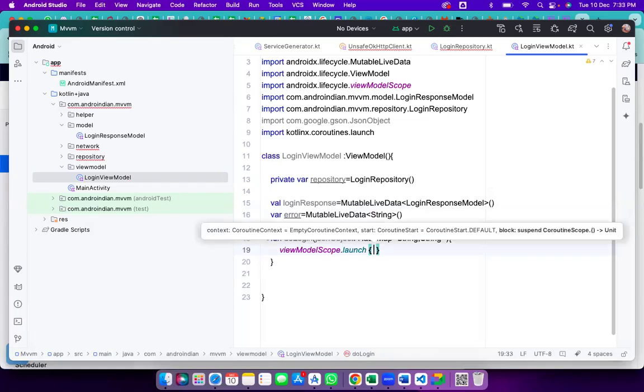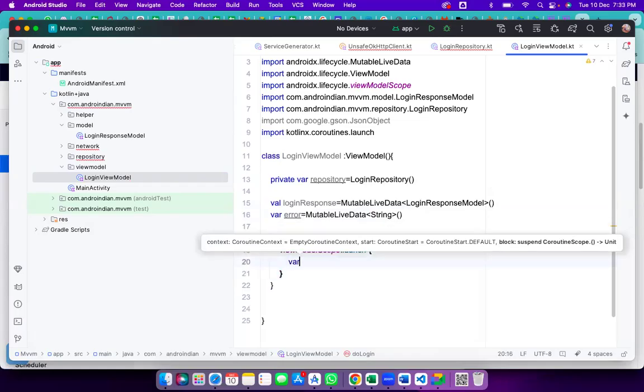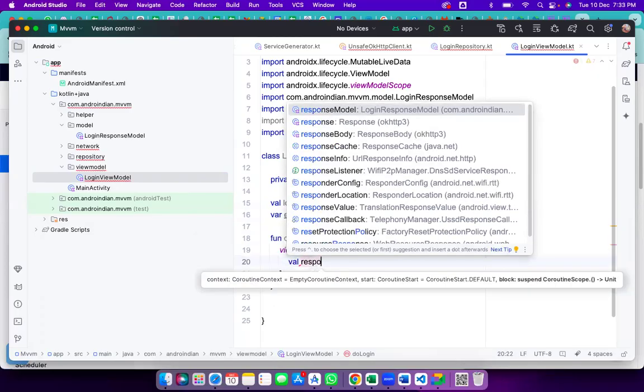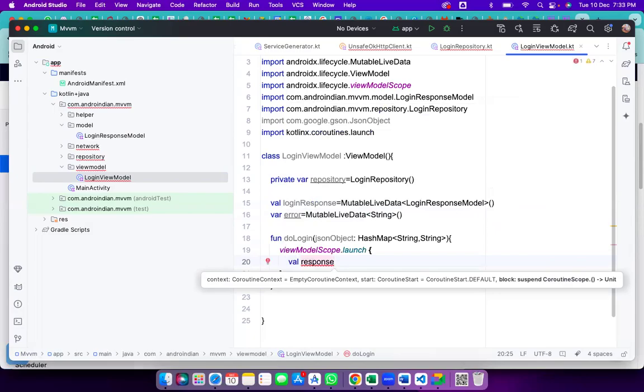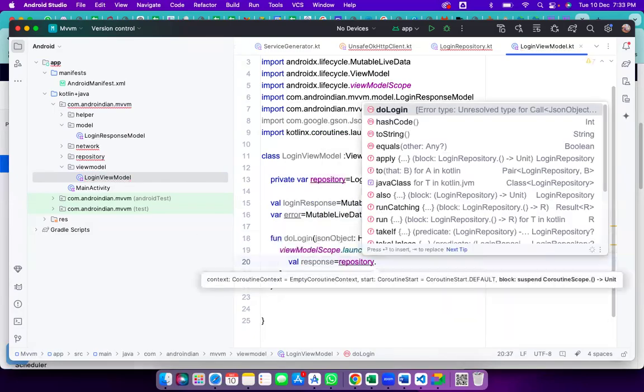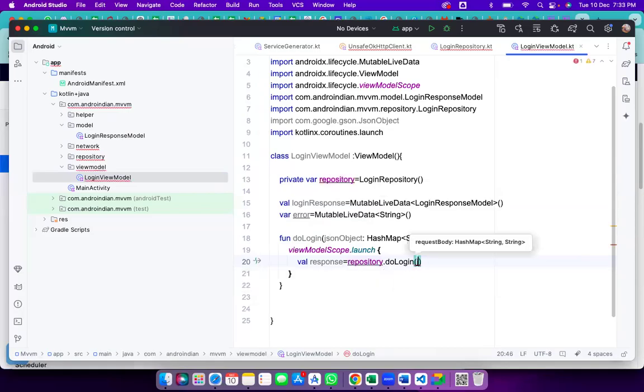Launch, that is val response. Val response equal to repository dot do login. So whatever the JSON object that I'm sending into this. Right here now we are handling that response, here we are writing the enqueue method.